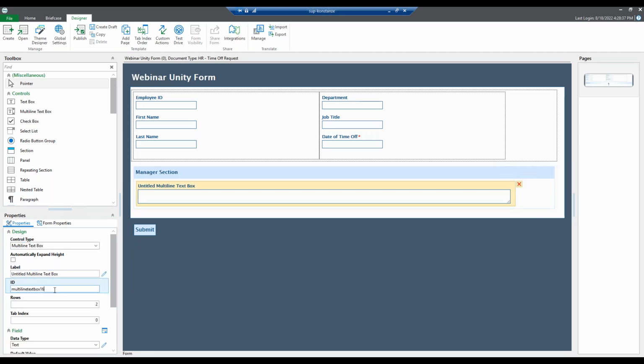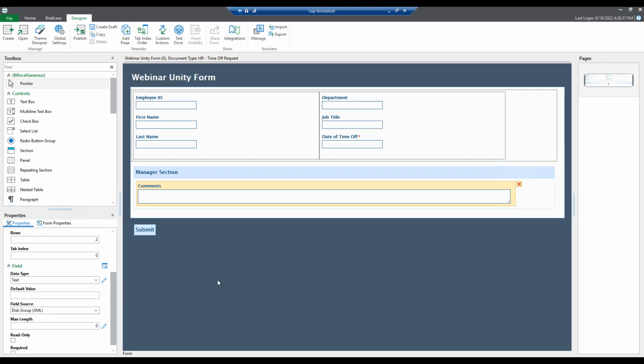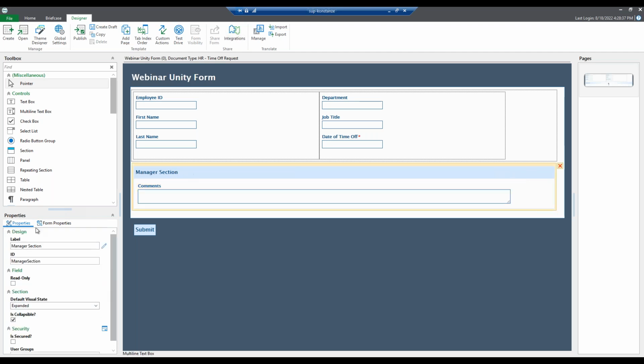And then we'll change the label on this one as well. Once we got that section, and as I was saying a minute ago, we changed the ID so we know what the ID of this section is for when we configure the custom actions.